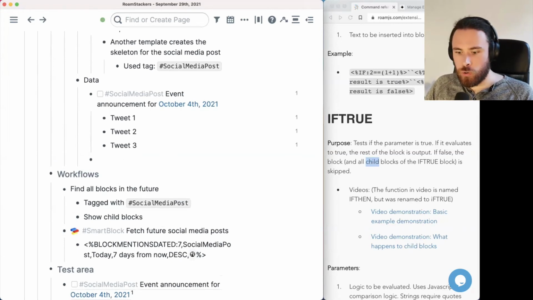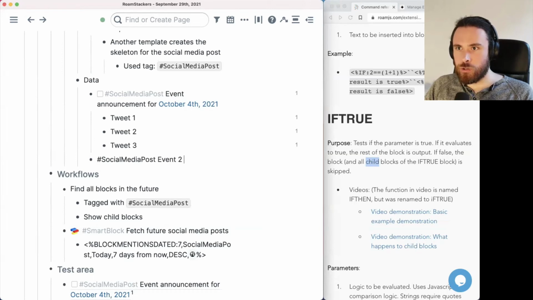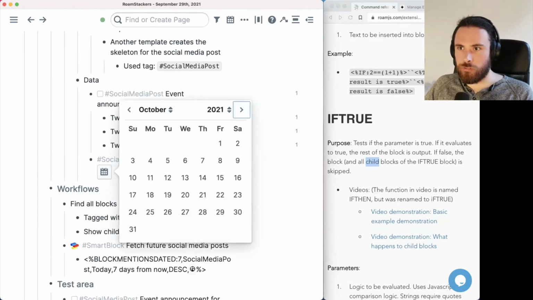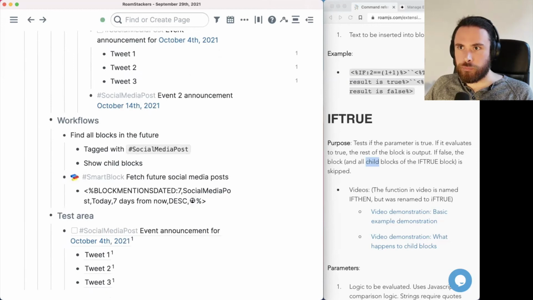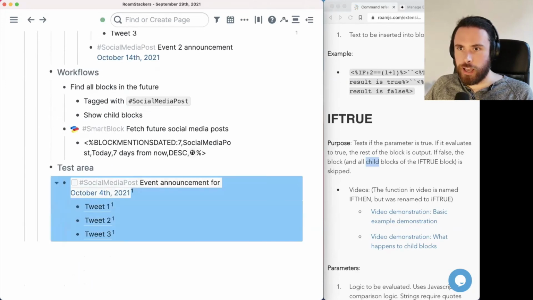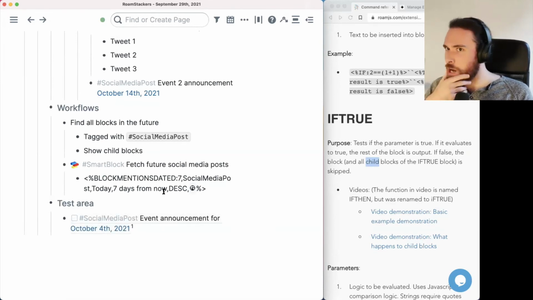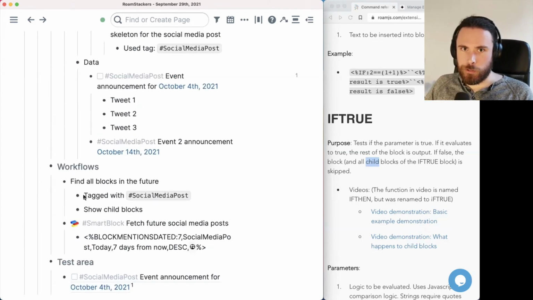Just to show that, like, events to announcements, and let's put it in a date way further. It shouldn't fetch it then. So let's say 3 weeks from now. Let's run it again. Yeah, just one block. So this is basically how you would do it. So this is one example.